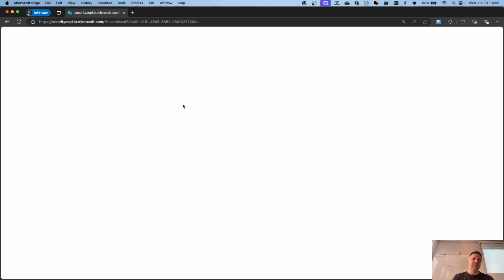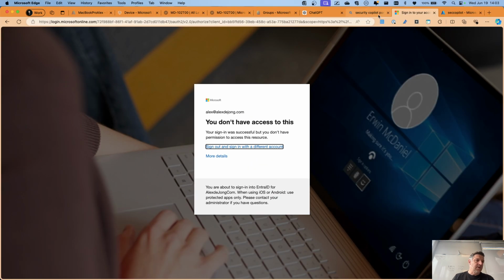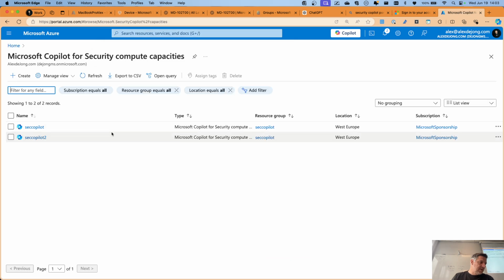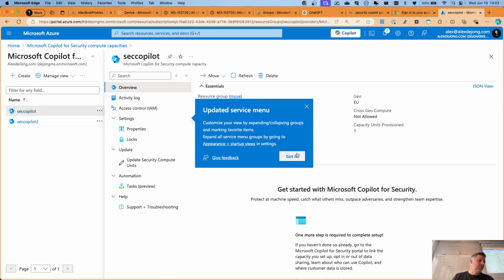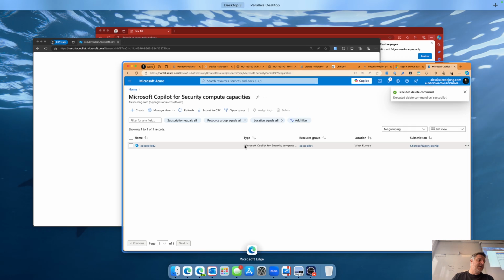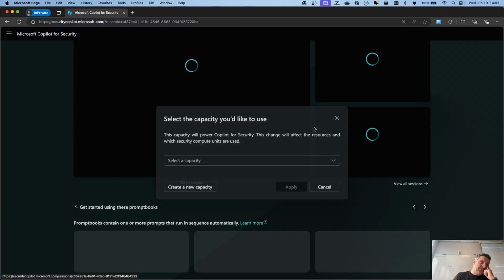They cost you $4 per hour. If you're done with one, here if I check out my Azure portal and my Security Copilot, I have two now, right? So maybe the first one I'm not going to use, so to save money, I'm going to delete it. This is the portal here. So it's now getting closer to allowing me in.